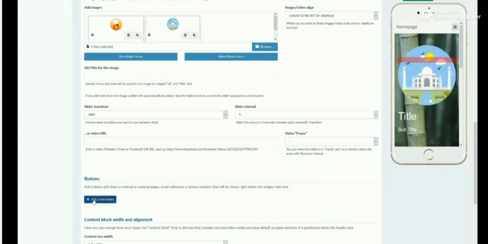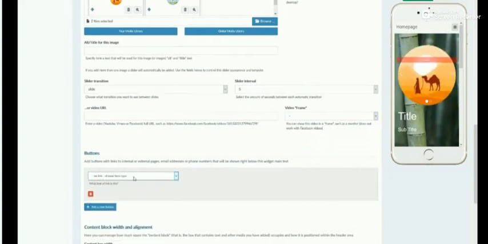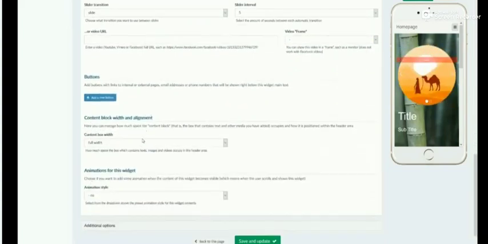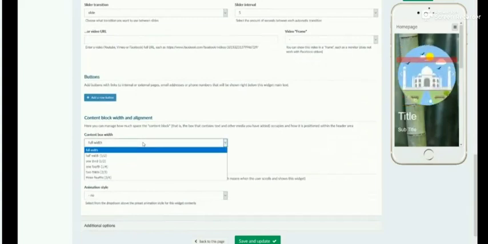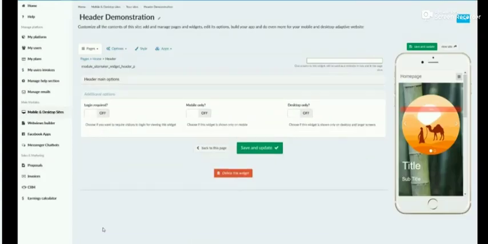You can add buttons. You can add buttons of pretty much any type, and that's gone over in the buttons tutorial. You can also adjust the space that it takes up right here, and the animation styles. And for additional options, they're just like all the other widgets. You can require whether users be logged in, or whether this is visible on mobile only or desktop only.